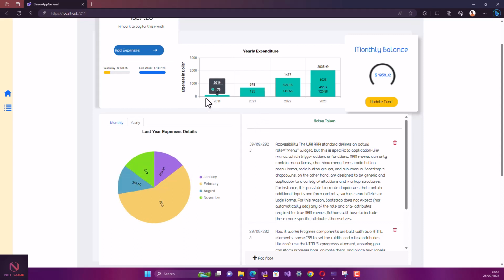And then this tells you the whole years, 2019, 2021, and so on, and the amount that you spend within the year. So it's just a simple expenses tracker that you can actually create.